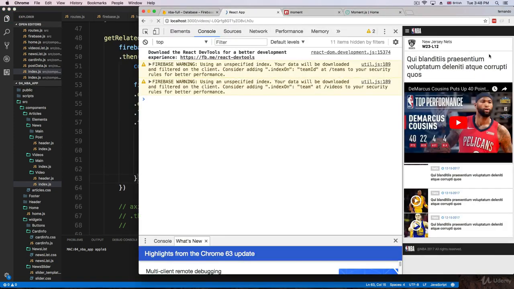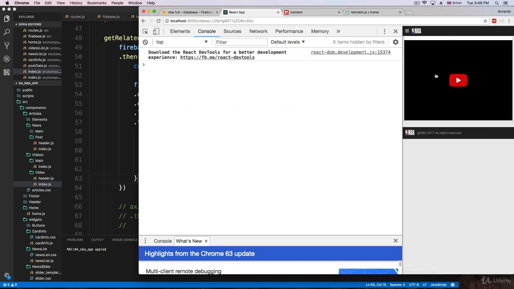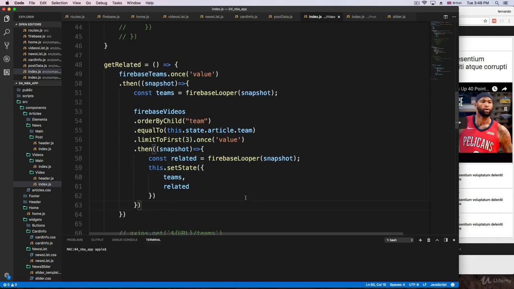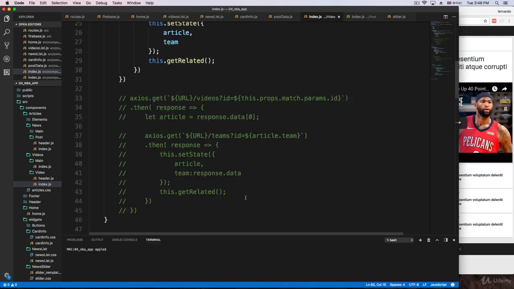Okay, so let's see what happens. It's going to reload, and it's working. So we get the title, everything else, and now we get the news that has to do with Nets. All the news related to Nets, all the videos that have Nets, we're going to get them. All right, so this is kind of working. Right, what else? This one, it's done.